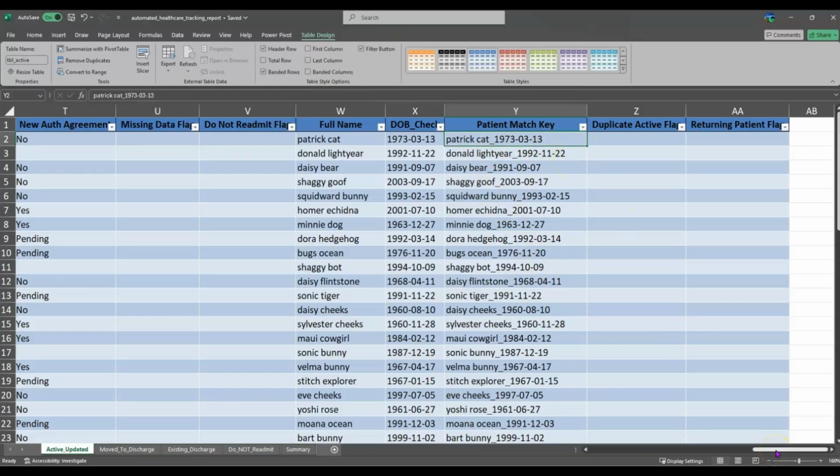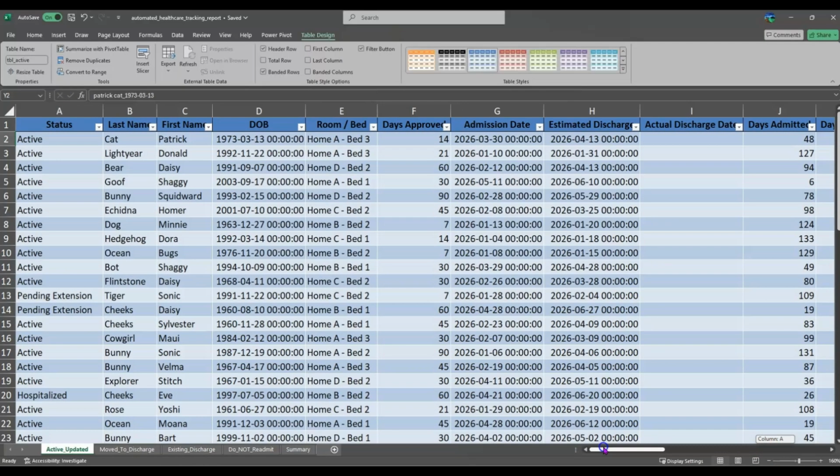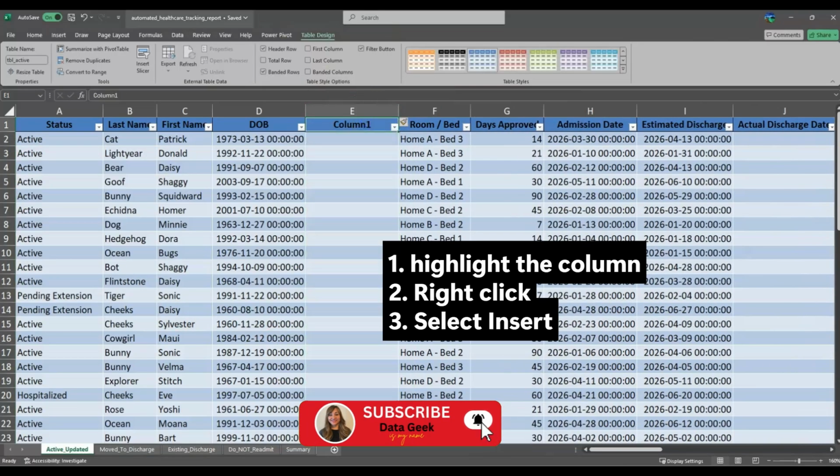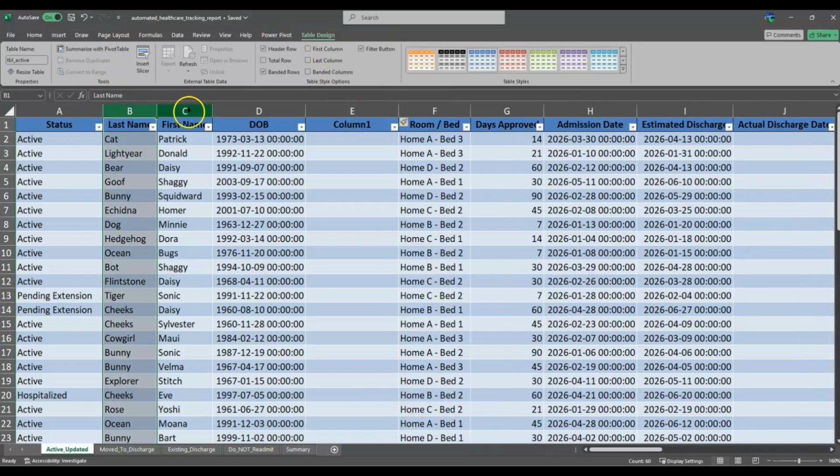But if you need help doing this step, all you have to do is insert a column. Make sure you have first name, last name, and date of birth together. And we're going to call this patient underscore key. Now in this cell, we're going to do a formula. So starting off, formulas always start off with an equal sign.